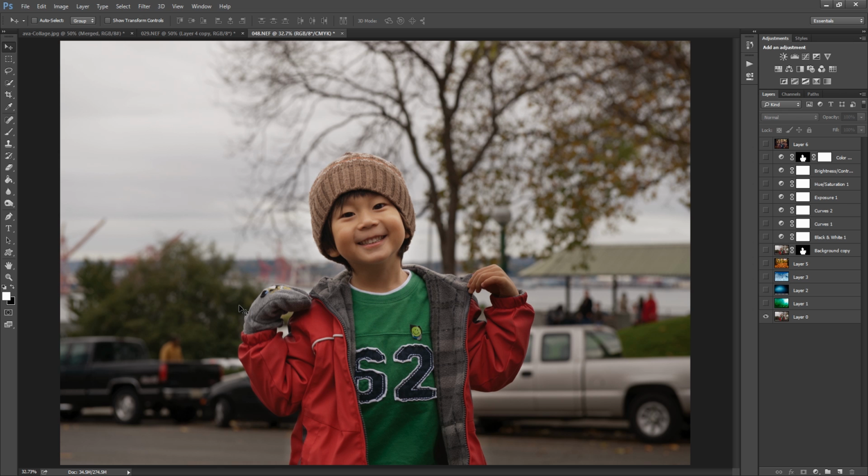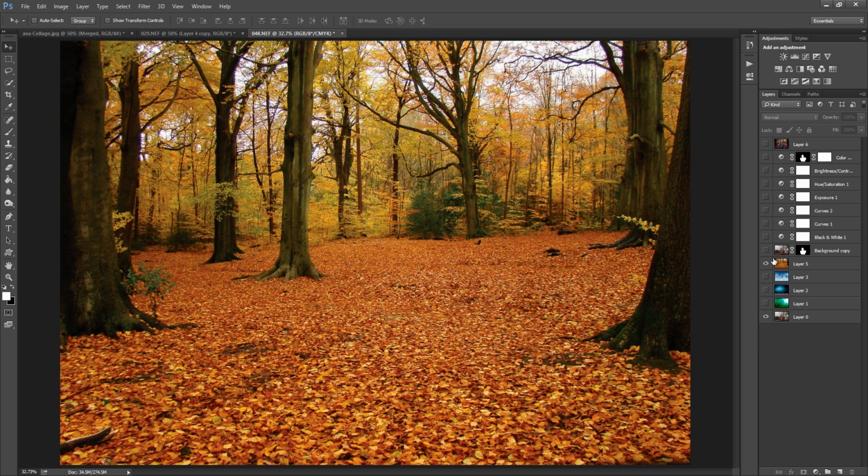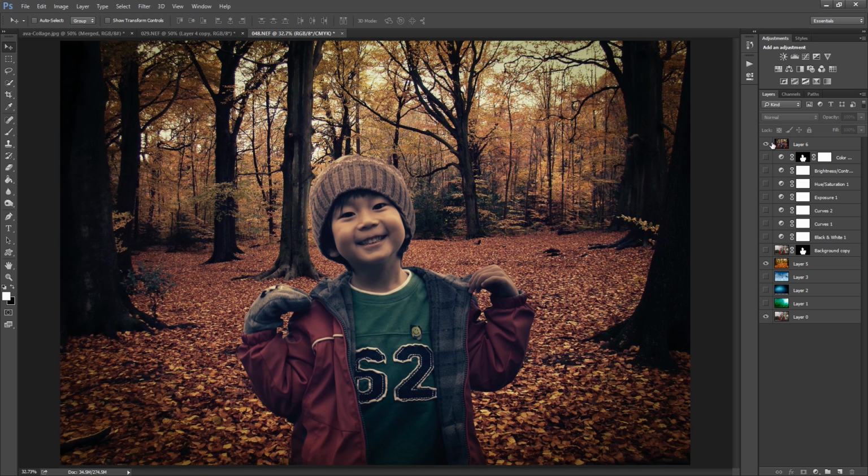And so what I've done is I've taken this kid, I've separated him from the background, and I've dropped him into another picture where it's a scene in the forest in the fall, etc. And then I just added some color treatments and a vignette that got me to this final outcome.